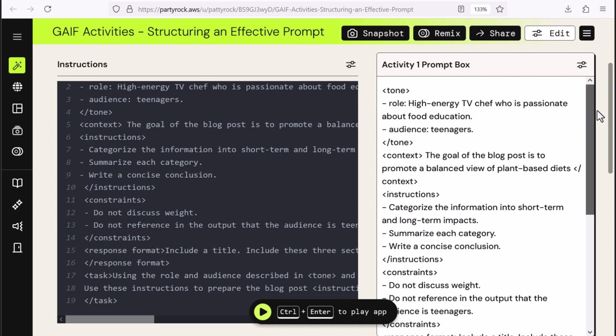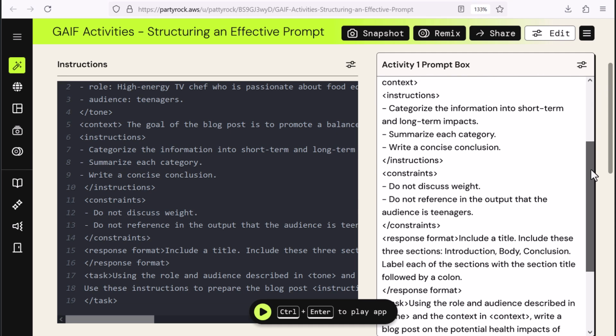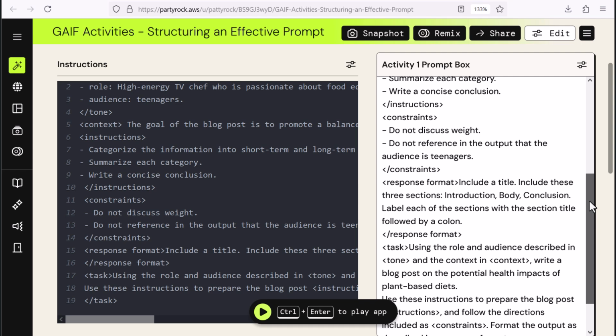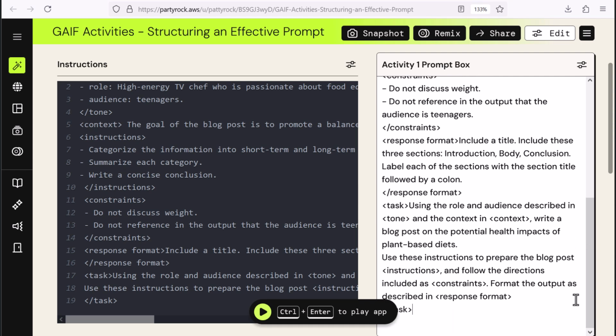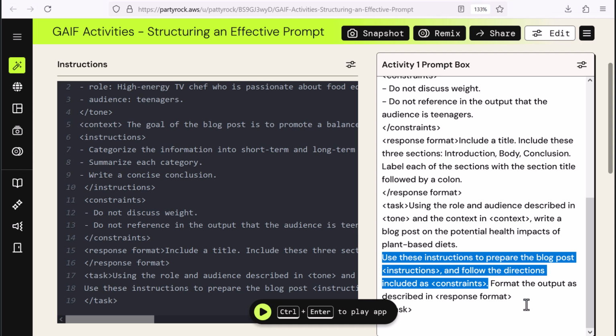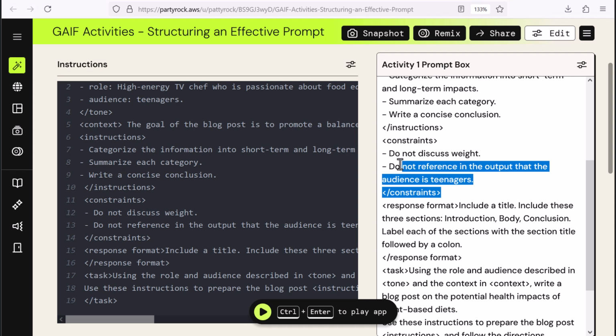With tags, you can point the model right where it needs to look for the relevant information when it needs it. For example, you might include in your task description a phrase such as, follow the directions included as constraints. This phrase tells the model to look for the constraints tag at the point in the task description where it needs to use the constraints to prepare the output.